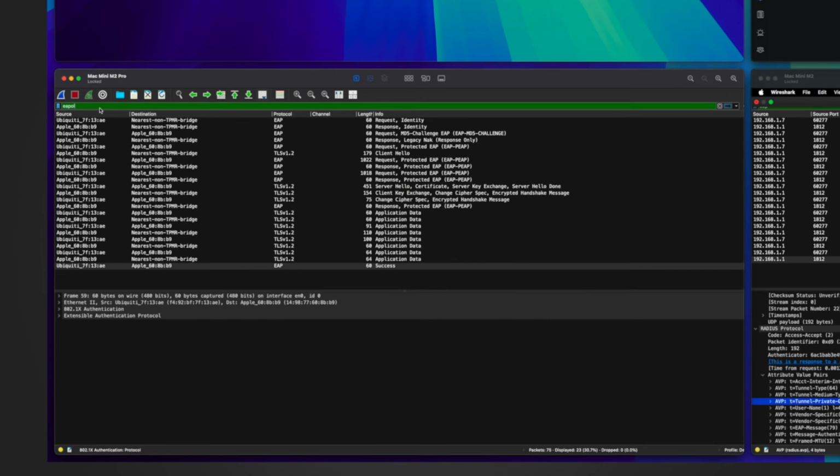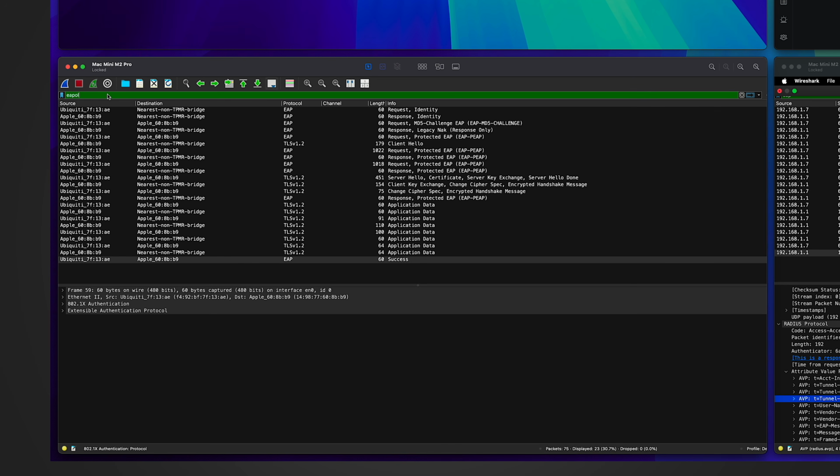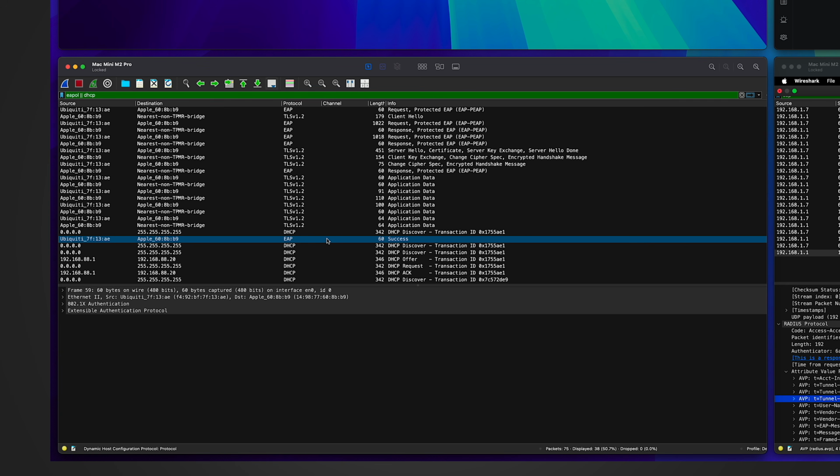For example, now I'm only showing you the EAPOL, right? So let me expand the filter. Let me show you DHCP as well. After this success packet, what happened? The Mac Mini sent out a DHCP discover. Then UDM Pro responded with the IP address for this Mac Mini, right?